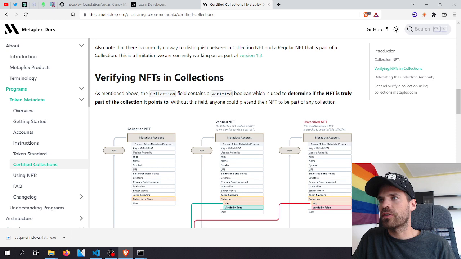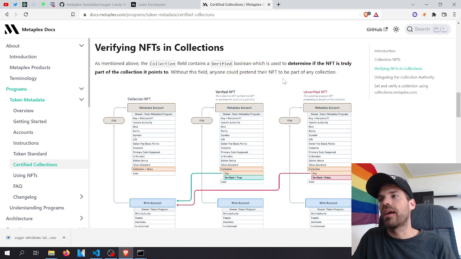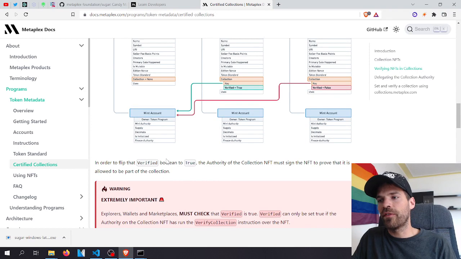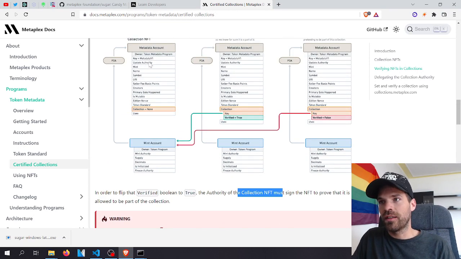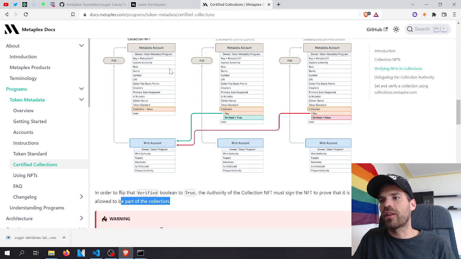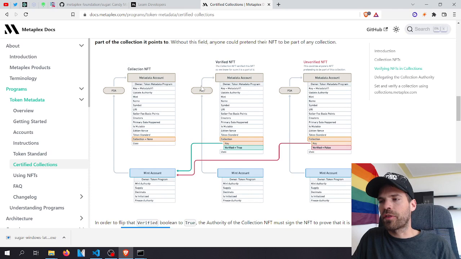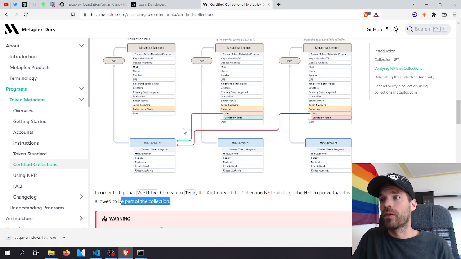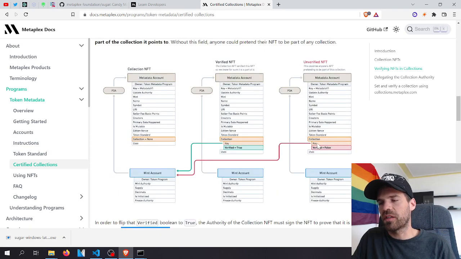Verifying collection field contains verified, which is used to determine if the NFT is truly part of the collection it points to. Okay, I see, I'm starting to get this. In order to flip the verified to true, the authority of the collection NFT must sign the NFT to prove that it's allowed to be part of the collection. Right, so that's probably a thing done by the metadata program, because otherwise everybody can set the key.